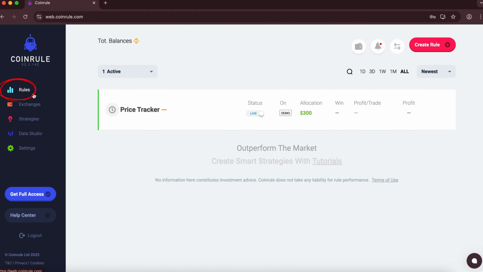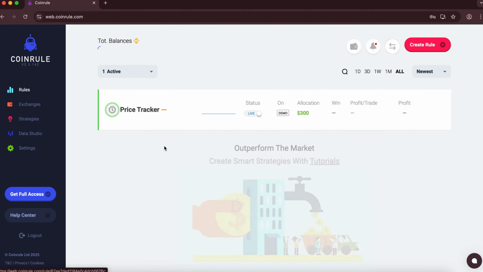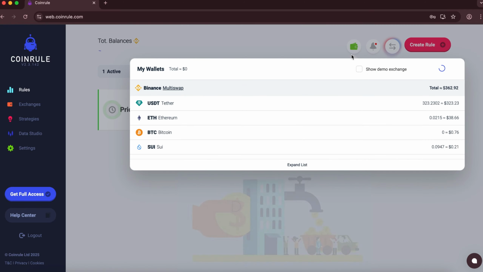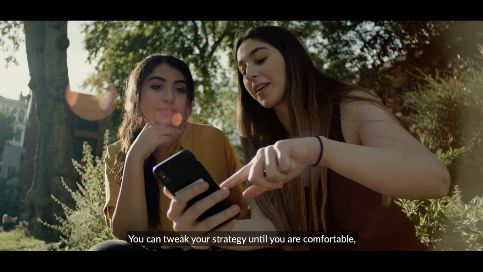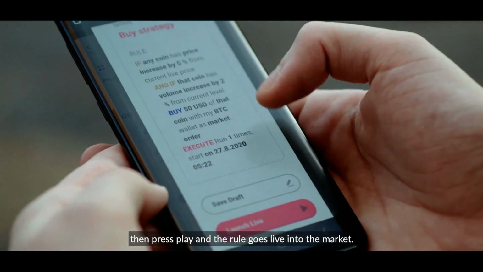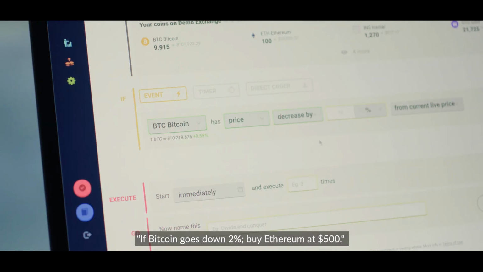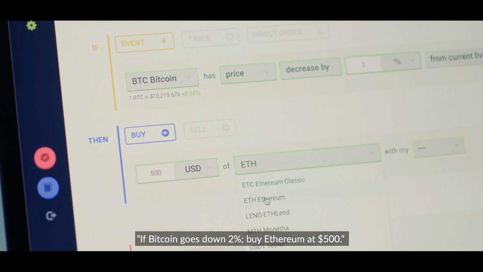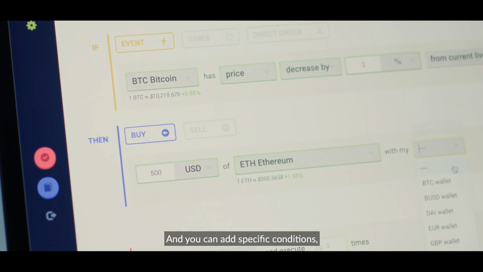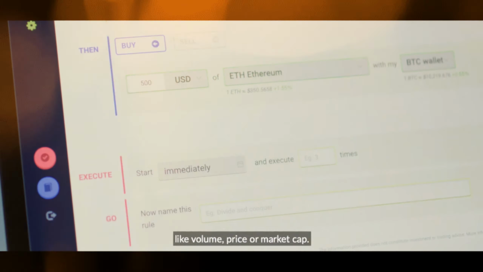We can head to our rule dashboard. We can see our current active rules. So I have this one rule, price tracker, running on demo. You can double check that your Binance has been connected by clicking on the wallet icon here and checking your balances. You can tweak your strategy until you're comfortable, then press play and the rule goes live into the market. If Bitcoin goes down 2%, buy Ethereum at $500. And you can add specific conditions like volume, price, or market cap.